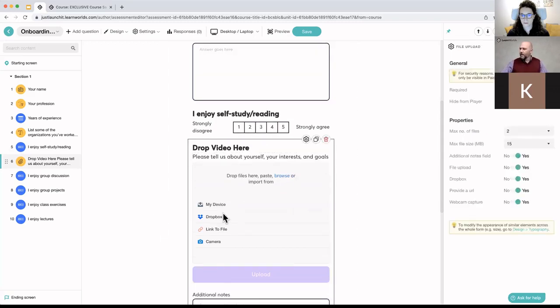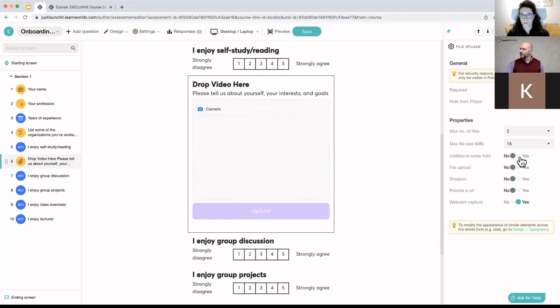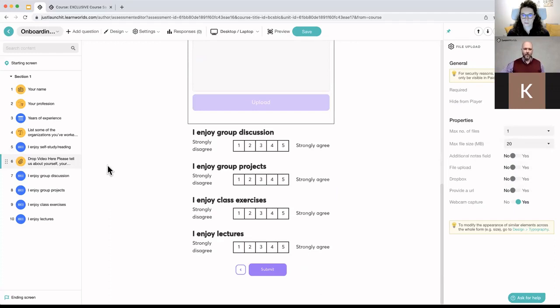Okay, and then from here, I can click on this particular option, and I can see that there's a number of options available to me here. I can go ahead and just turn off the URL. I can turn off the Dropbox, the file upload, the additional notes field. I can increase this to about 20 because sometimes videos are a little bit larger on the file size. And I can choose how many files can be submitted here. So now I've created a nice area where my students can actually come and submit a video questionnaire to answer some questions that we were asking in our onboarding area here.